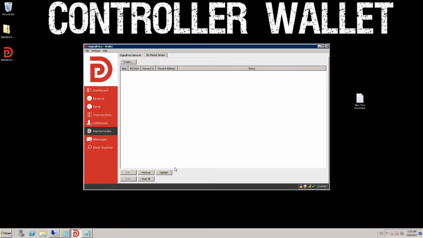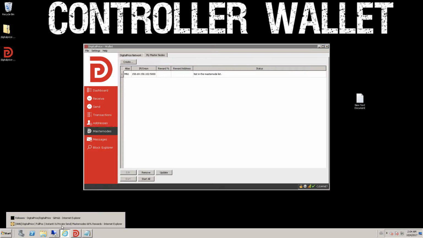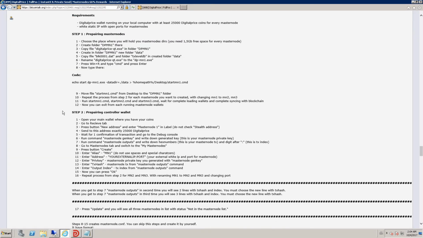Let's minimize this and update. Okay, it's now in the list. So basically we have created the masternode on our controller wallet, or your home PC, whatever you want to call it. At this point, what happens is that the masternode must be set up on the VPS. So basically, let's go here a second. I want to see something.